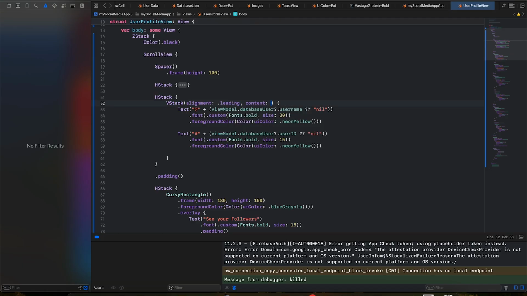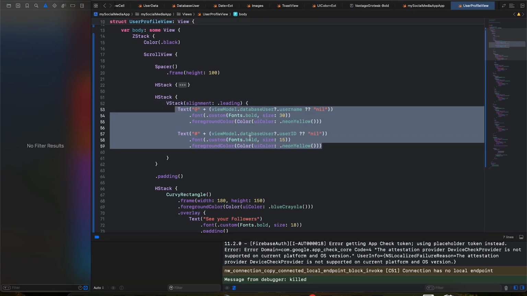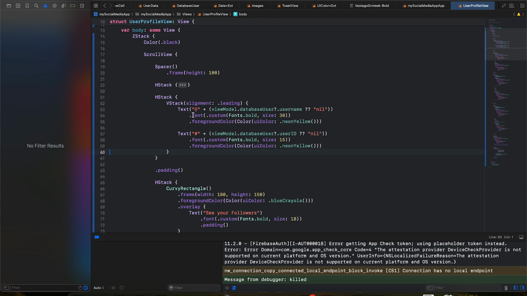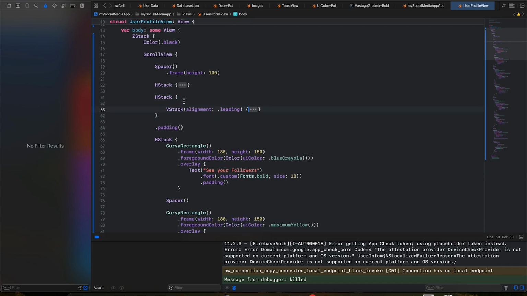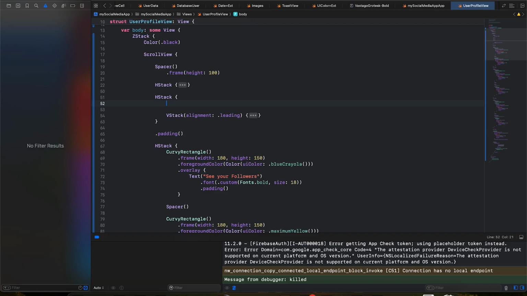We can remove the content part. So right now I've just added both the user ID and the username in a vertical stack, which was already there, just gave it an alignment leading, and inside our HStack we would actually work with the profile image now.